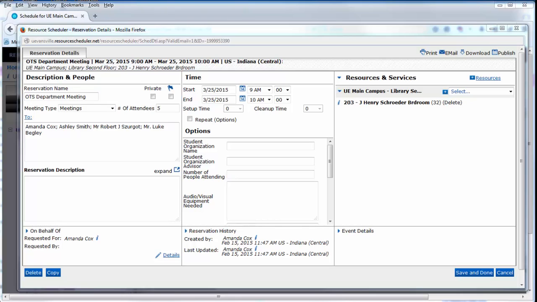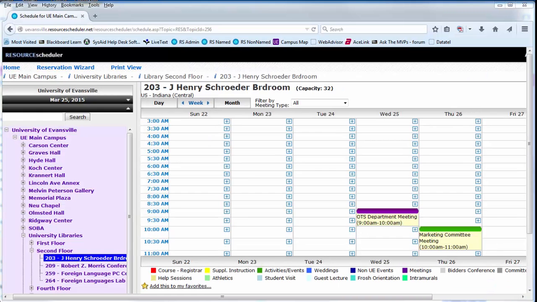You will then see the Publish option. The publish option is not currently applicable and you do not need to do anything with it. The final two buttons you see on this screen are Save and Done and Cancel. Once you are ready to save your reservation, go ahead and click Save and Done. You will then be taken back to Resource Scheduler where you can see your reservation now listed.